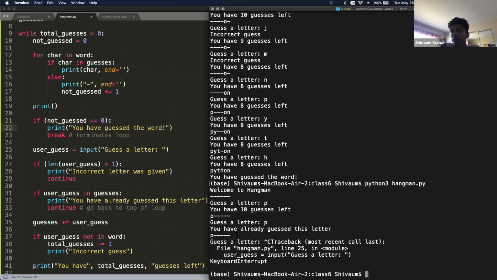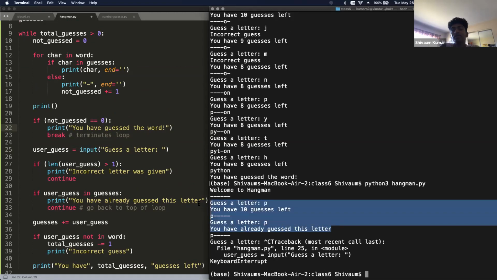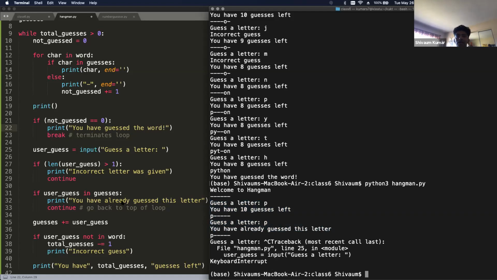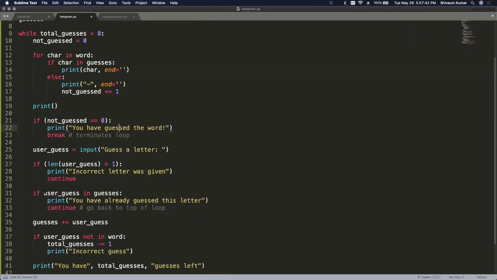But yeah, so for guessing the letter, if you guess the same letter multiple times, we have that check here. Because remember we said if the guess is already in the guesses, then we say you have already guessed this letter.